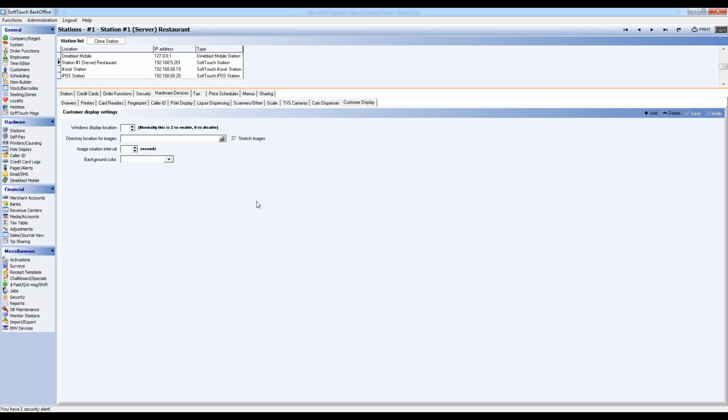And then we have the customer display. So maybe if you have a station that has a customer display as well. So the display that you want to use as your customer display would be labeled with a number within the display settings of Windows. You would put that number in this field here for the Windows display location, and it tells you here it's normally 2 to enable and 0 to disable, but you would just want to make sure.